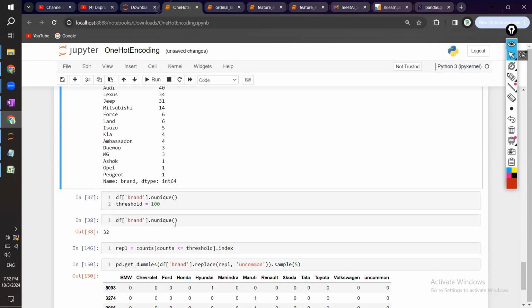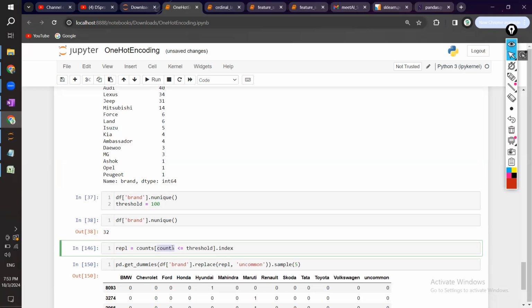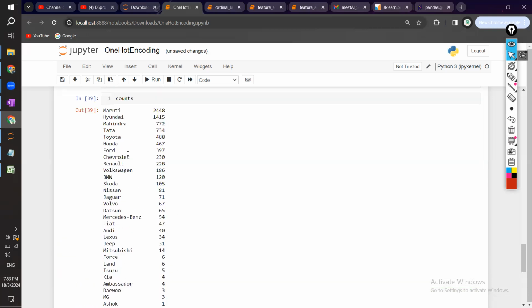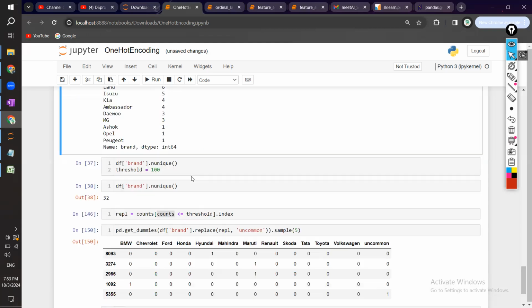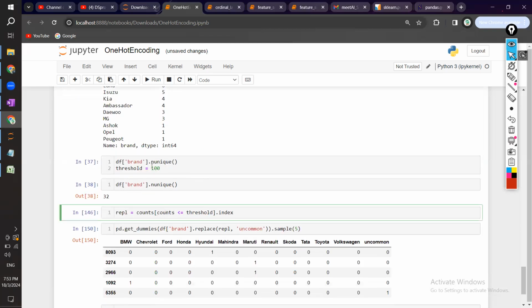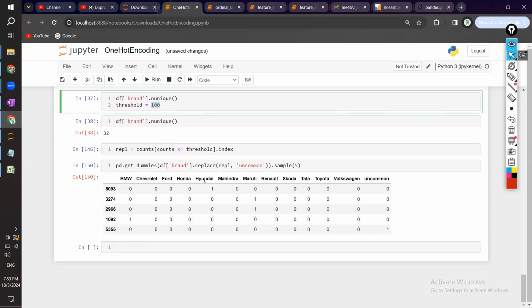So you can put a threshold also, that means 100, on the count. Toyota is having 488, so only if the value is less than 100, then only you can go by some OneHot encoding, or the other way around.